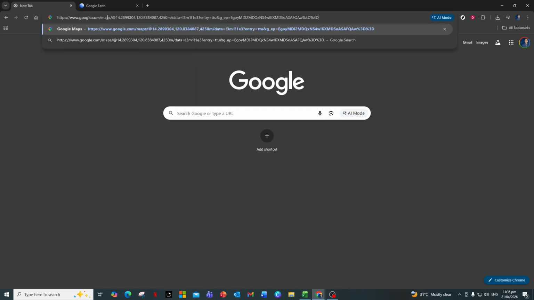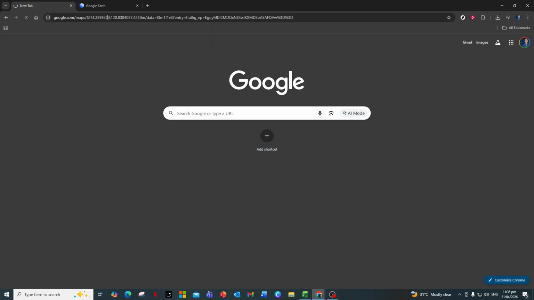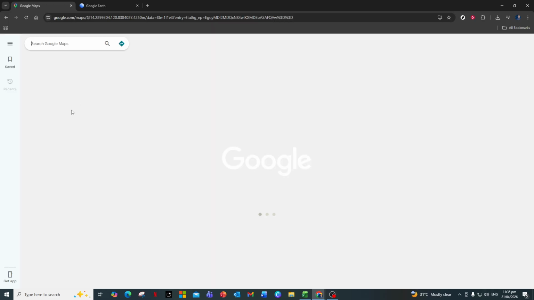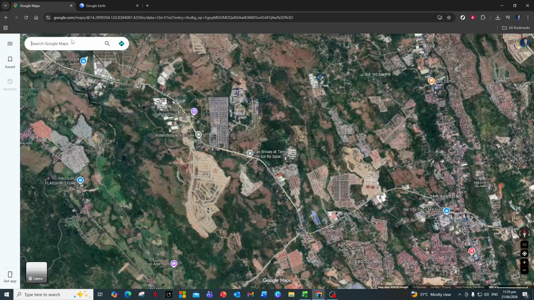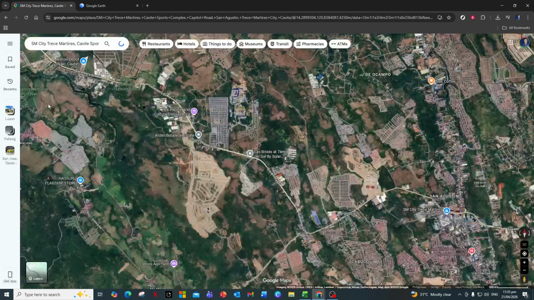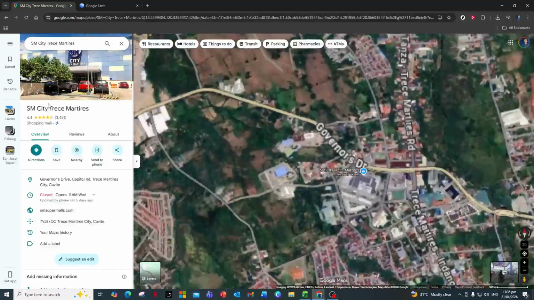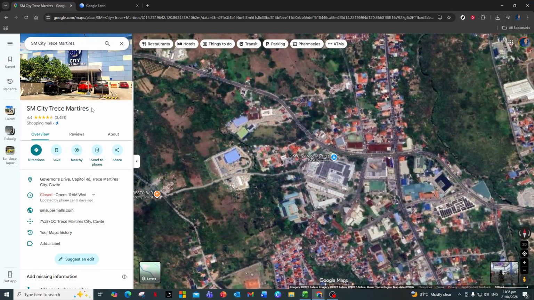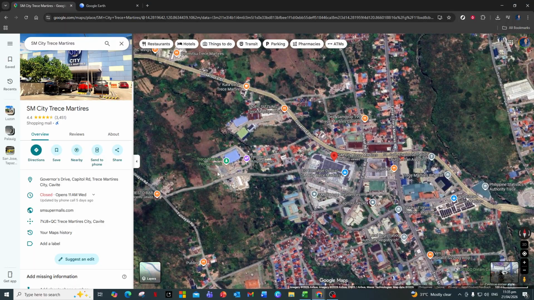First, open your web browser and go to the Google Maps website. Once the page loads, you should see the familiar map view with a search bar at the top. Type in the location you want to explore. This can be an address, a city, a landmark, or even the name of a business. Press Enter, and Google Maps will zoom into that spot.